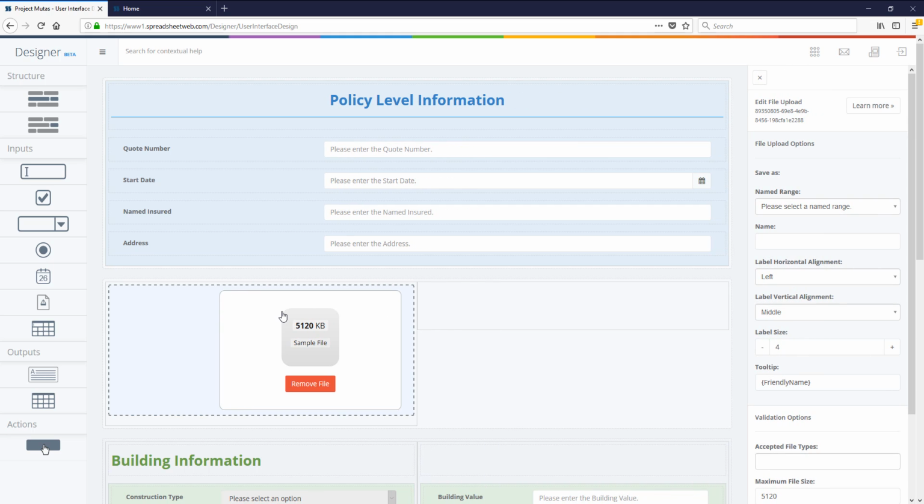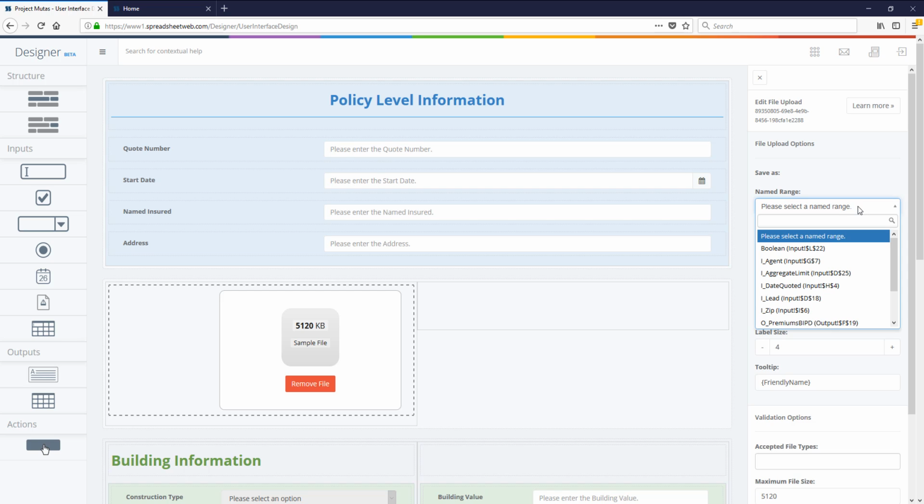When the module is selected, you will see dashed lines around it, and this will bring the contextual menu on the right. Here, we must first select the named range this input will be associated with from the named range selection. This drop-down will give us a list of all available named ranges with the cell references in parentheses.